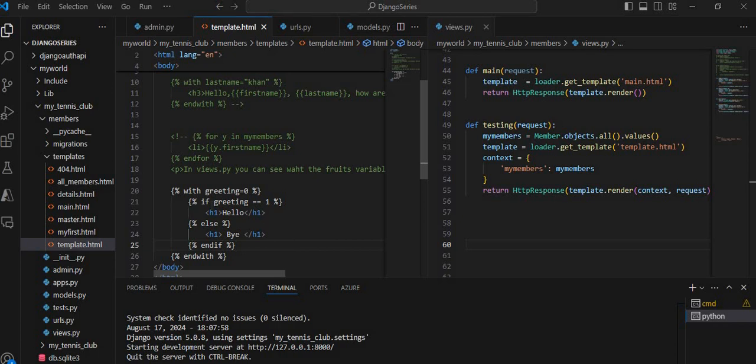So we are covering the Django if tag, if statement. An if statement evaluates a variable and executes a block of code if the value is true.